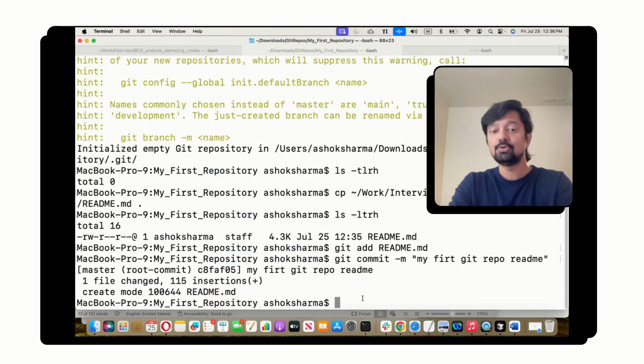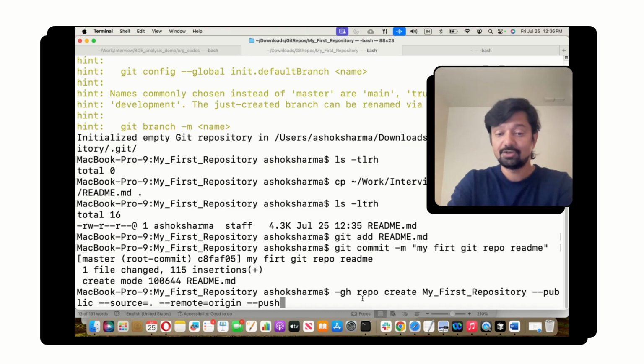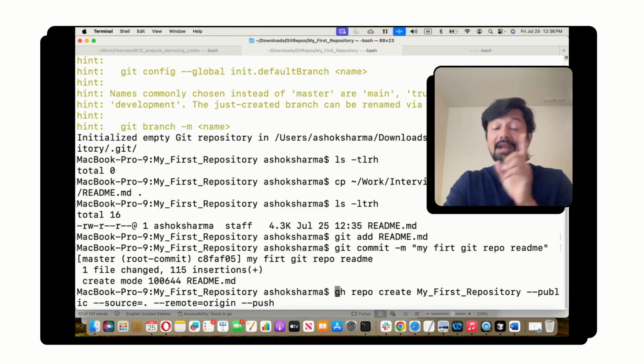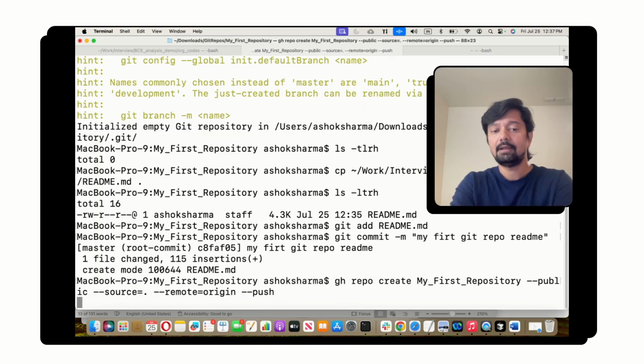For this we will use the GitHub CLI that we created, and the command is gh. So what we are doing is gh repo create. We are creating our first repository directly at our GitHub account. For that, we'll simply press the enter button.